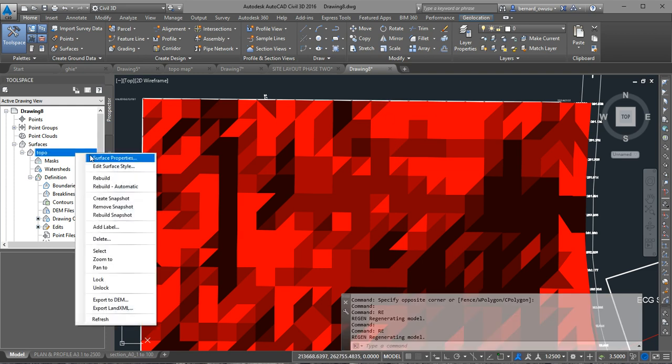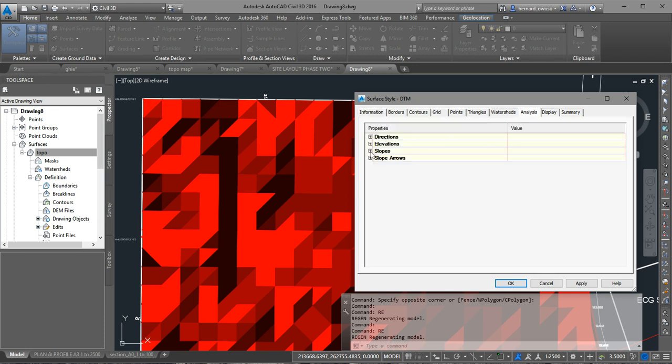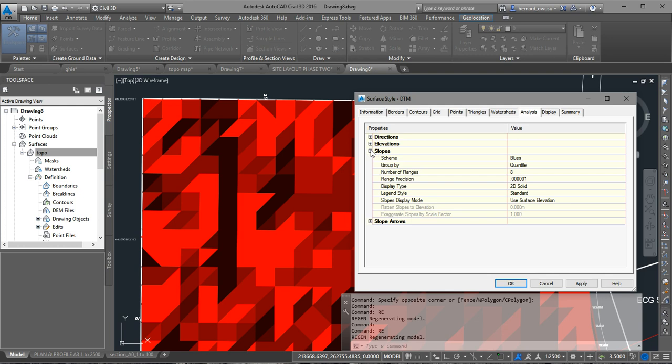It's not working. Let's see why it's not working. Slopes, plan. Which one? Oh, no, but at least you should see something happening. Okay, it was red. Let me see. Land.